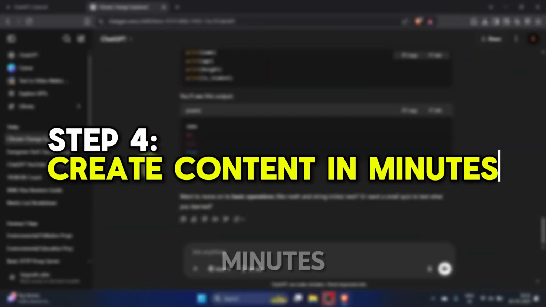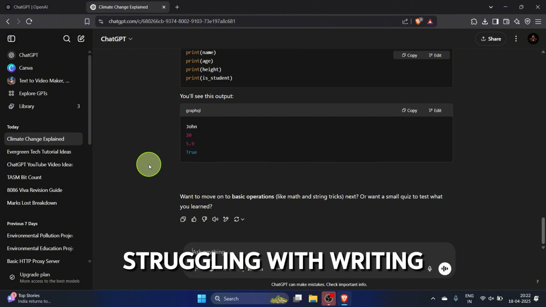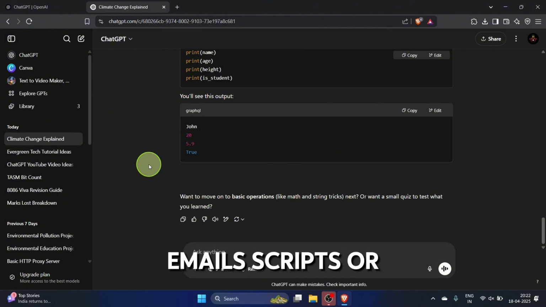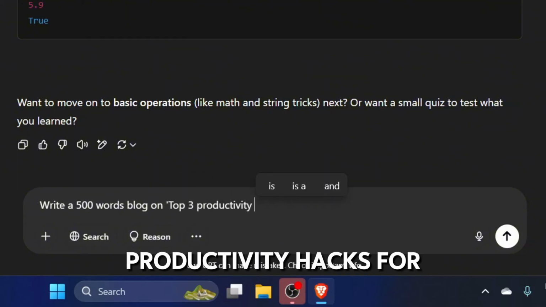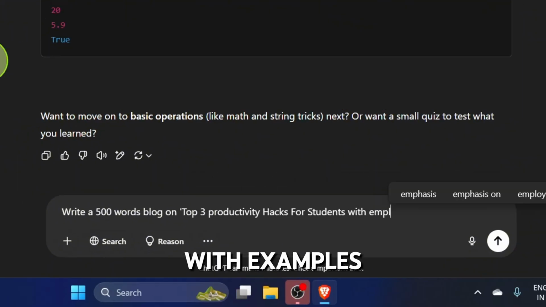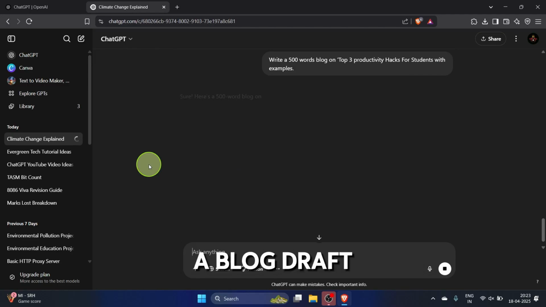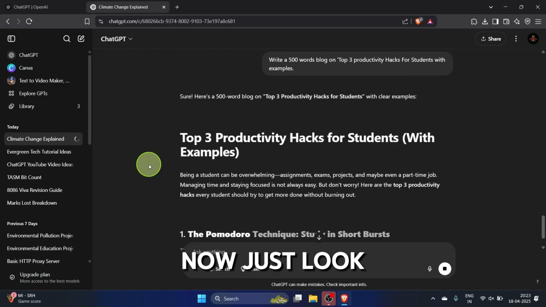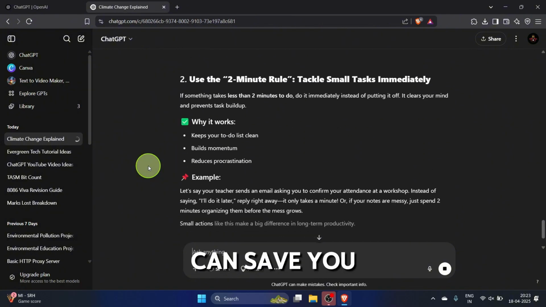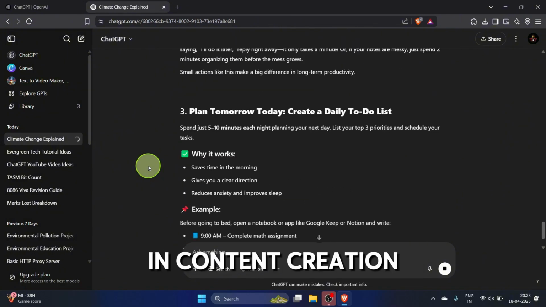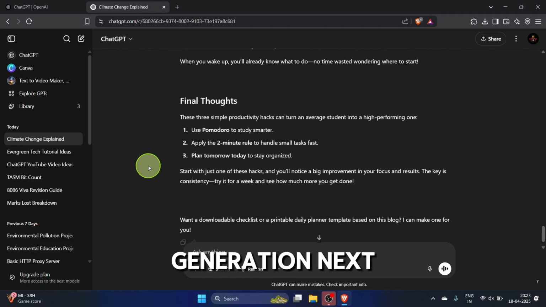Step 4. Create content in minutes. Struggling with writing? Whether it's blogs, emails, scripts, or captions, ChatGPT can help. Prompt example: Write a 500-word blog on top 3 productivity hacks for students with examples. You'll instantly get a blog draft ready to use. Now, just look at what you got from that prompt, and you'll see how ChatGPT can save you time and effort in content creation. Let's explore idea generation next.